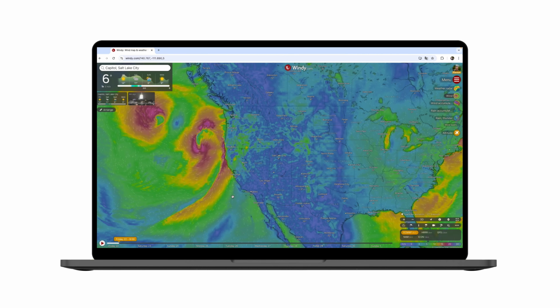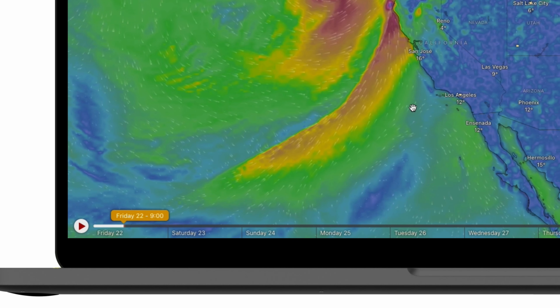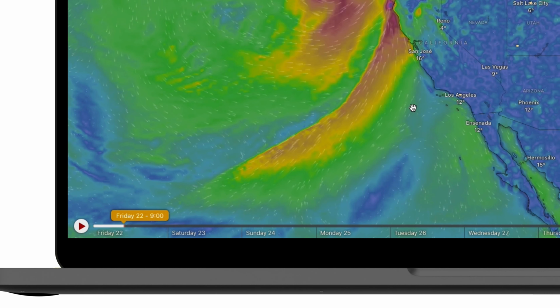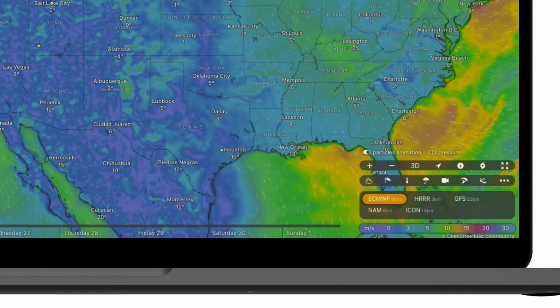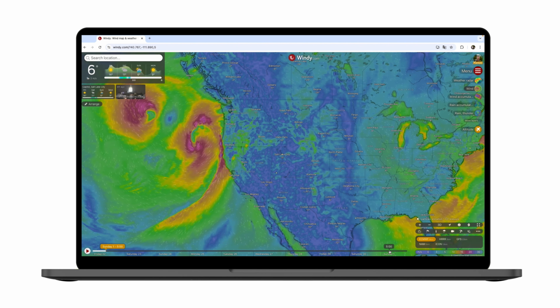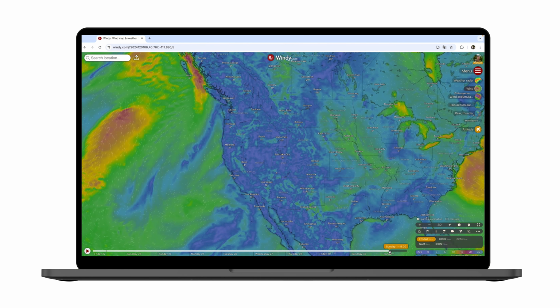Timeline. Below is the timeline, which shows 6 days of the forecast for free users and 10 for our premium users. Drag the yellow timestamp to view the weather conditions for the specific time.